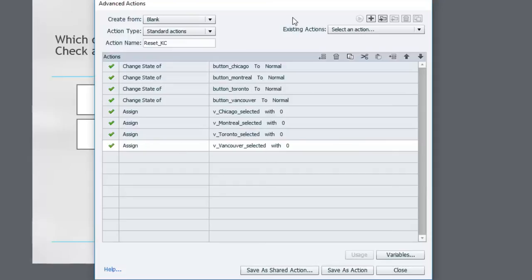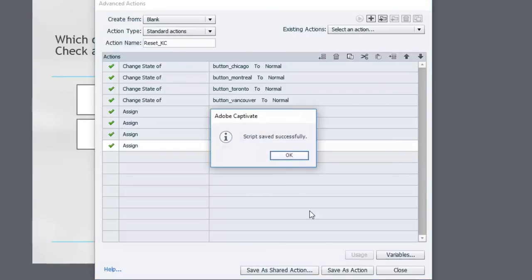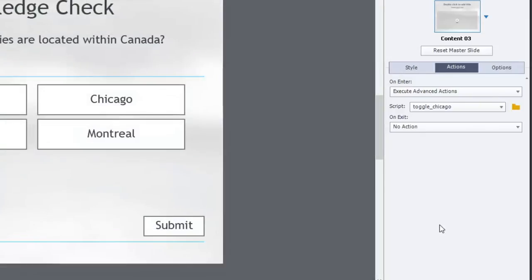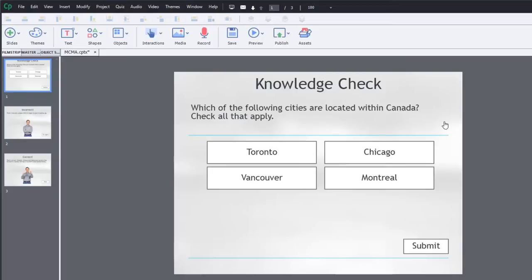So this happens every time the user enters this slide. It's going to change the state of any buttons back to normal. They should be reset back to normal anyway, but just to make sure that they're aligned with the user variables we've created for each of these, they'll be reset back to zero as well. So I'm going to save this as an action. We'll hit OK and close and make sure that that is run every time the user enters this slide.